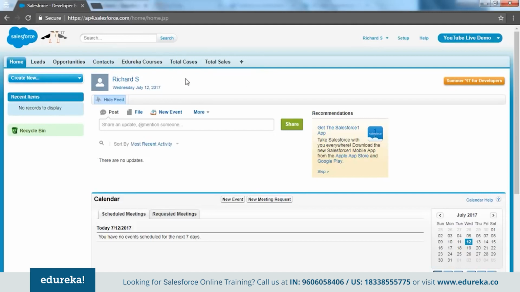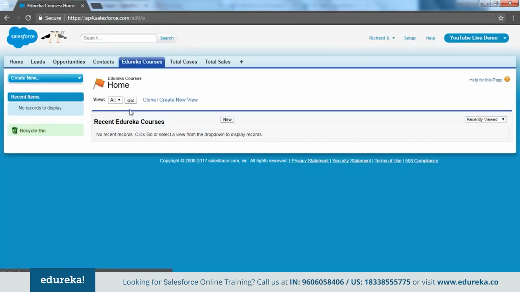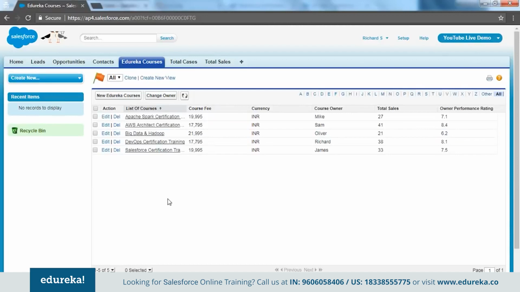Now, you might also want to control what Richard has access to, correct? So if I go to Edureka courses here, and if I modify my view by clicking on the go over here, then Richard can see all the courses that are currently there. He can see that there is a Spark course, an AWS course, a Hadoop, DevOps, and a Salesforce course. Now, as an administrator, what if I want to restrict his permissions over here? What if I want to give him only the read access? Let me continue and tell you that I can control that from my profiles again.